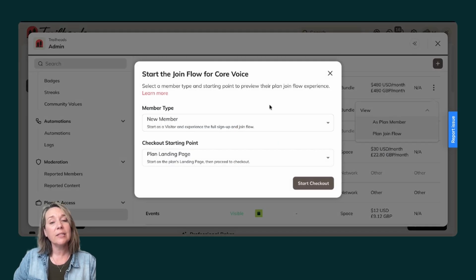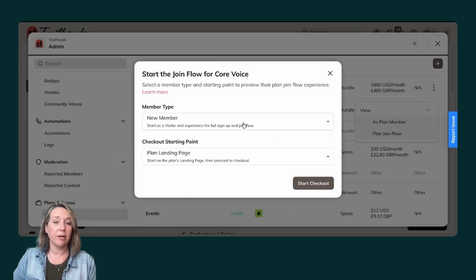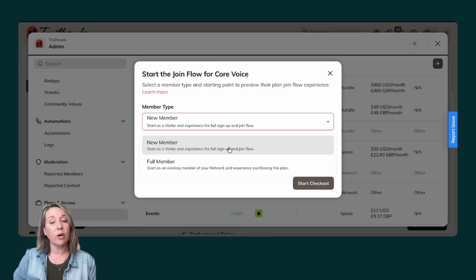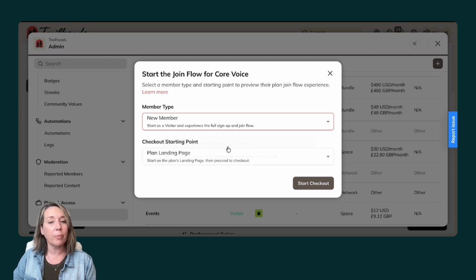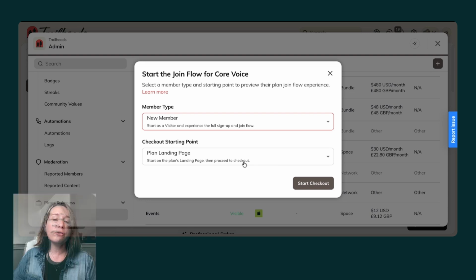And then in this modal, you have a couple of options here. You can decide whether you want to start this join flow as a new member, so this would be a visitor experiencing the full sign up flow, or a full member, so this is an existing member of your Mighty Network and what they would experience. I'm going to choose new member just for this demo. And then you choose a starting point.